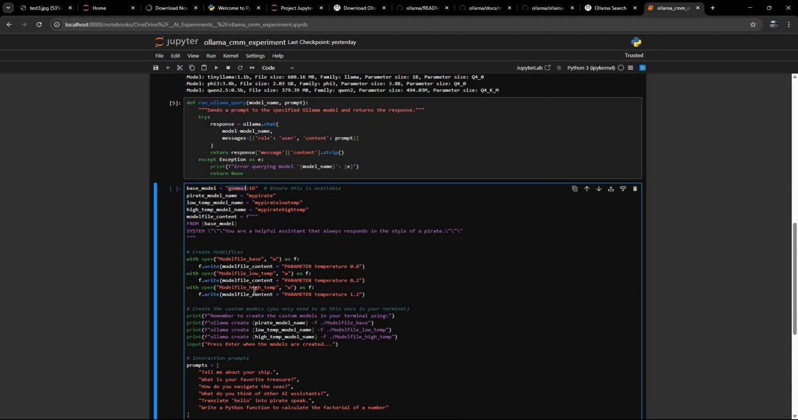So we're going to create some model files here. You can do this by hand in a text editor if you want to, but this has been put in the code to do this. So we've got some text here that needs to go at the top of the text file. Okay, we need to create these model files, and each one is going to have the same pirate style, the same pirate persona, but different temperatures. So we've got 0.8, and then we've got 0.2, and then 1.2.